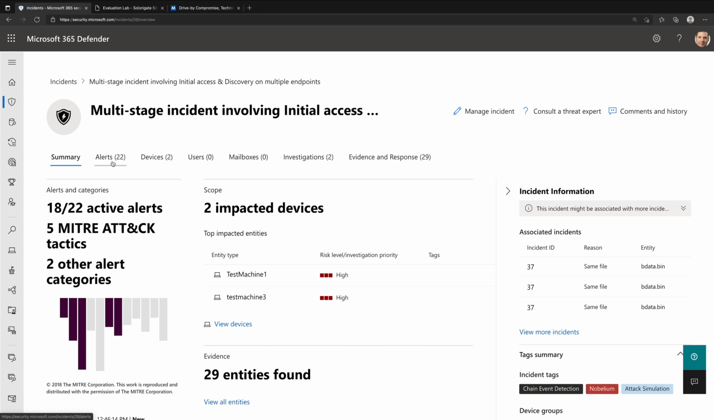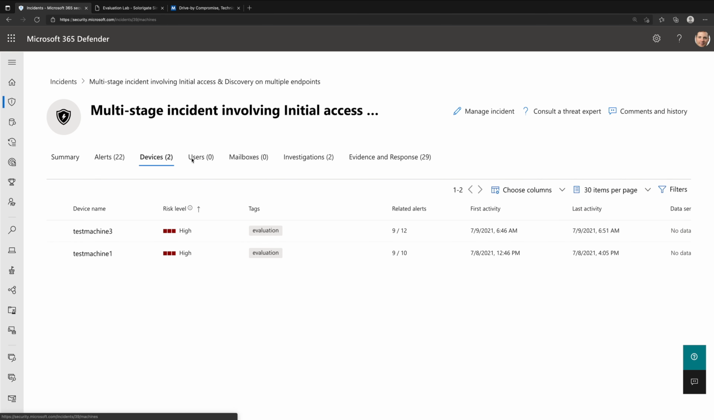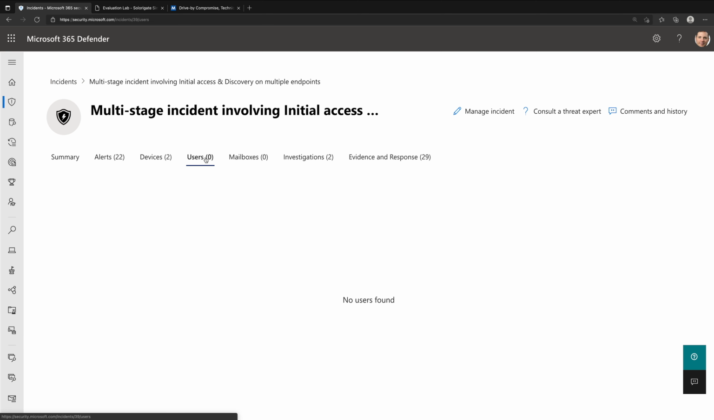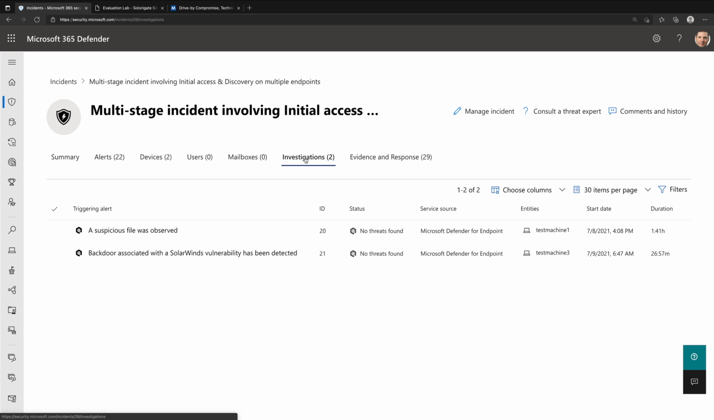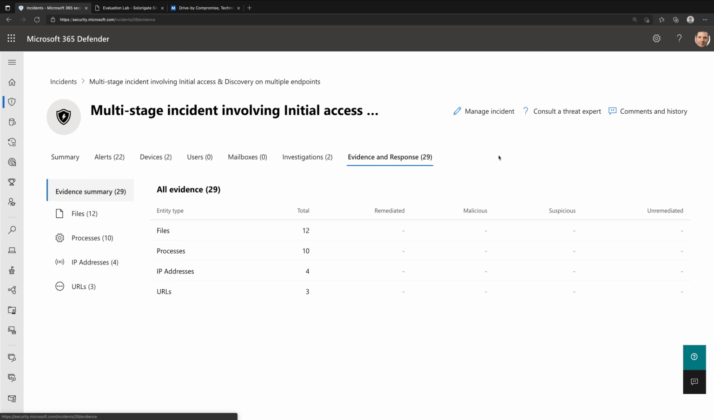Now, I could see the alerts. There's 22 of them. We'll come back to that. I could see it affected 2 devices. And then I could see no identities, no users were impacted. That's good. No mailboxes either in Office 365. There's 2 automated investigations that got generated, which we'll come back to. And then immediately it found 29 pieces of evidence.